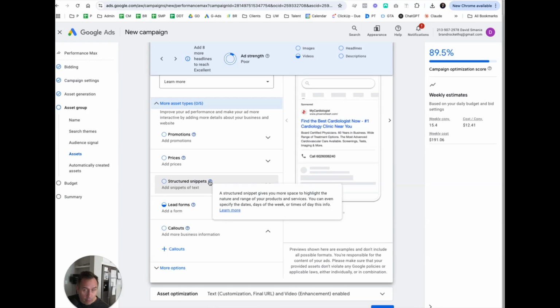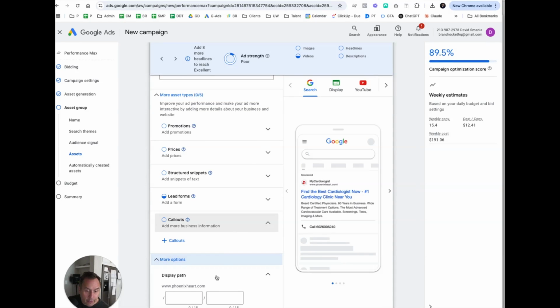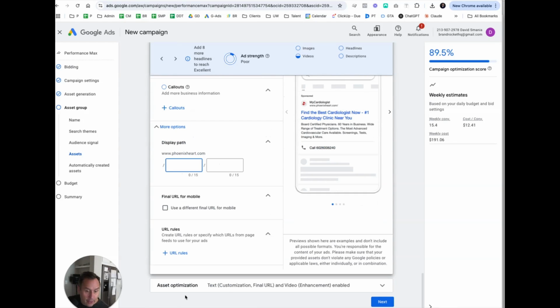If you have questions, just hover over that question mark. Lead forms, callouts. There's a whole bunch of stuff here. So display path, right? You can add that as well. And then that's it. So let's take a look.